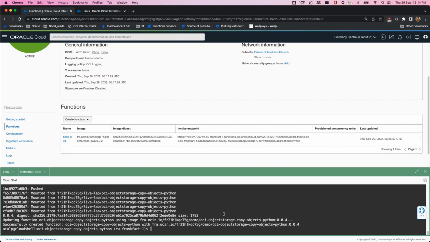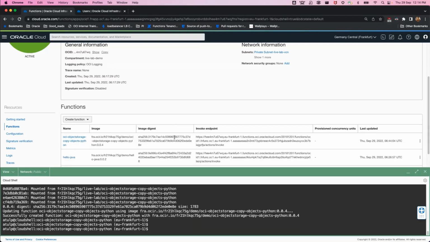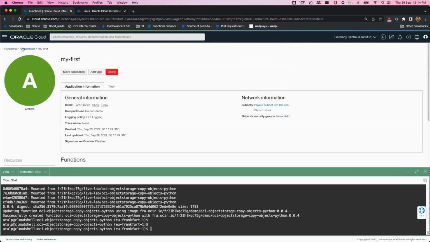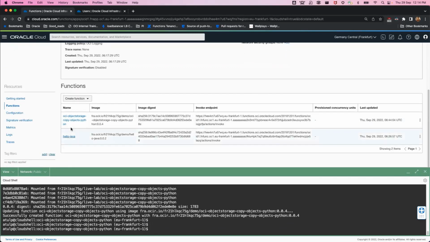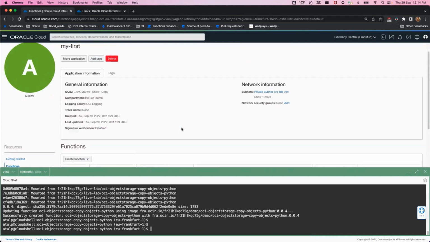Okay, so the function is created. And as you can see, the function is also listed in this application page. So these are two functions in this application now. You also have an invoke endpoint, which you can use if you want to invoke directly using HTTPS, but we are not going to use it that way. Now the function is created.